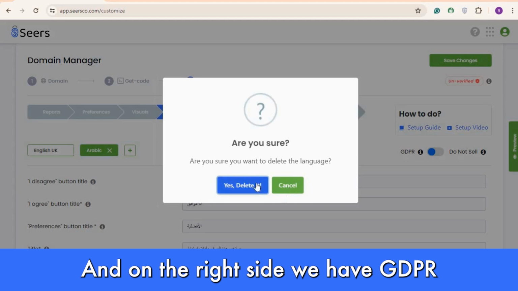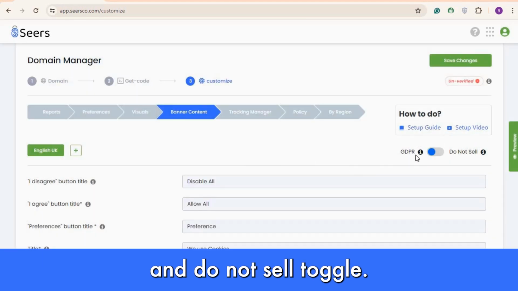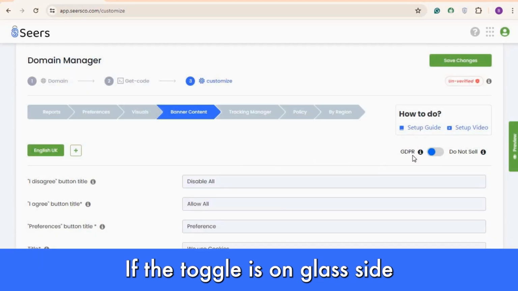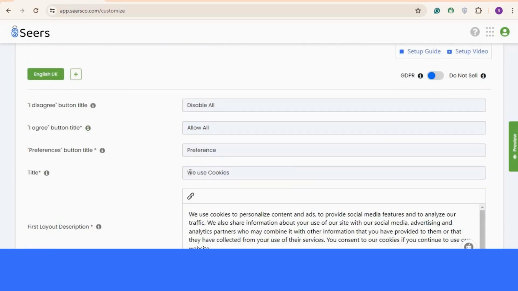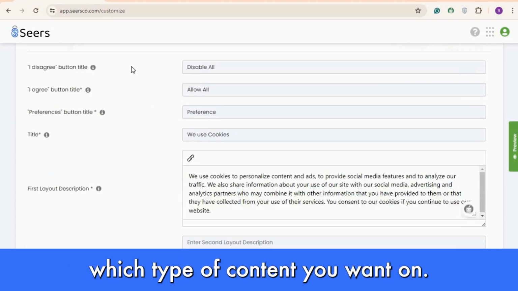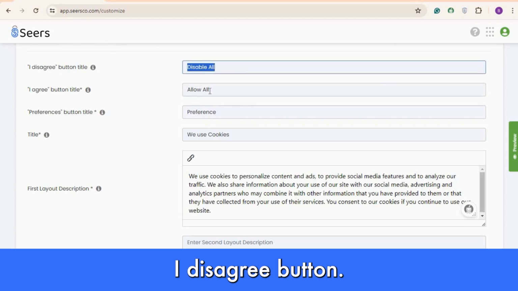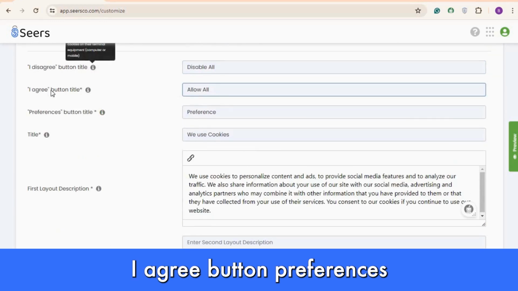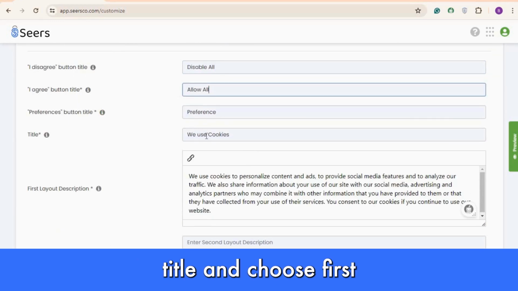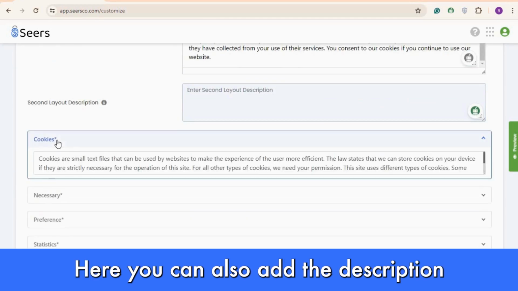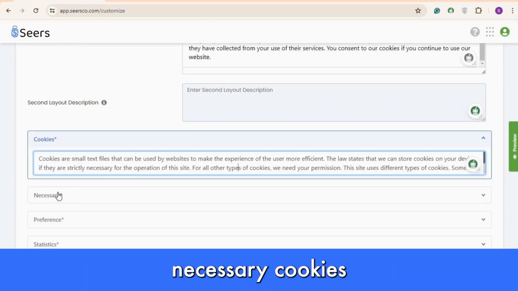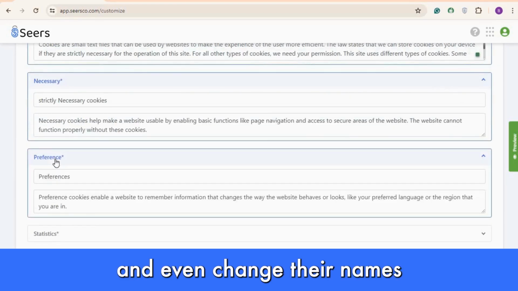And on the right side we have GDPR and do not sell toggle. If the toggle is on GDPR side, you can edit the GDPR banner content. You can choose which type of content you want on I disagree button, I agree button, preferences title, and choose first layout and second layout. Here you can also add the description of cookies, necessary cookies, preference, and even change their names.